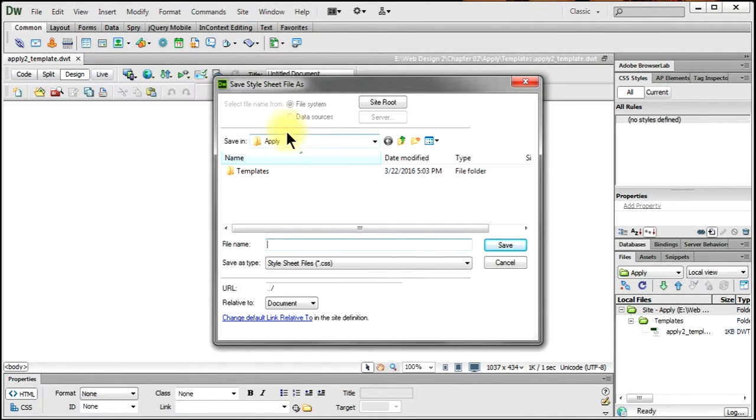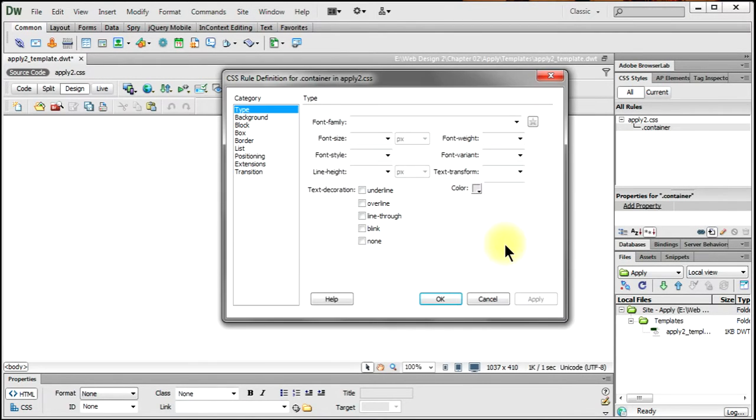When this pops up, we have to save our style sheet in a new folder called CSS. So create a new folder, call the new folder CSS. Go inside that folder, and let's make the file name apply2.css, and then save. Okay, now we're ready to define how our container is going to look.